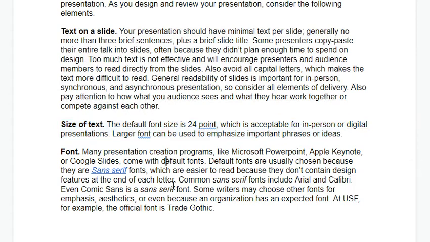Font. Many presentation creation programs, like Microsoft PowerPoint, Apple Keynote, or Google Slides, come with default fonts. Default fonts are usually chosen because they are sans serif fonts, which are easier to read because they don't contain design features at the end of each letter. Common sans serif fonts include Arial and Calibri. Even Comic Sans is a sans serif font. Some writers may choose other fonts for emphasis, aesthetics, or even because an organization has an expected font. At USF, for example, the official font is Trade Gothic.